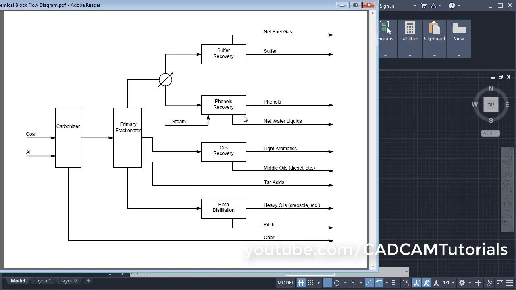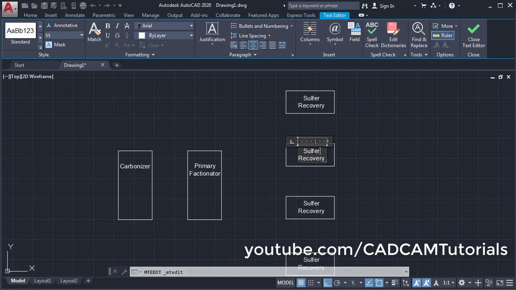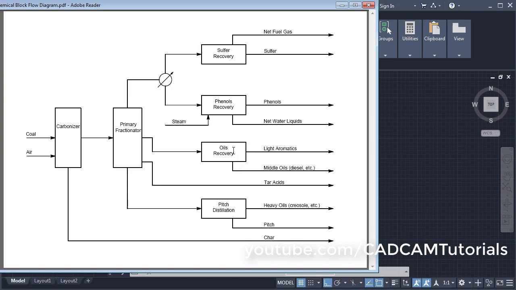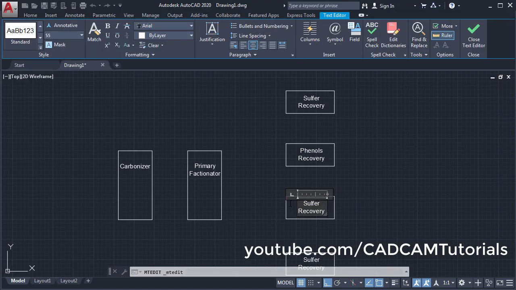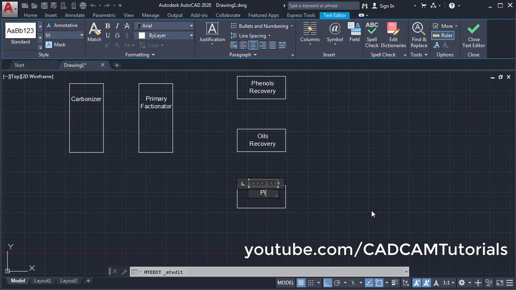Then this is phenols recovery. Just double click and write there phenols. Then oils and pitch distillation. Enter.